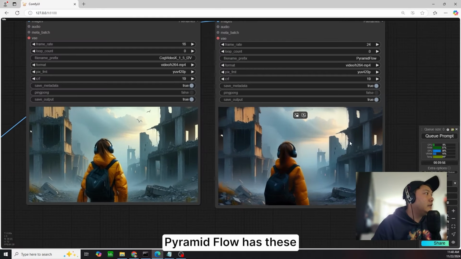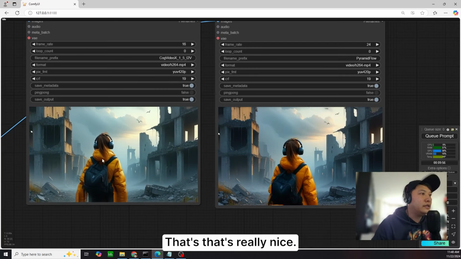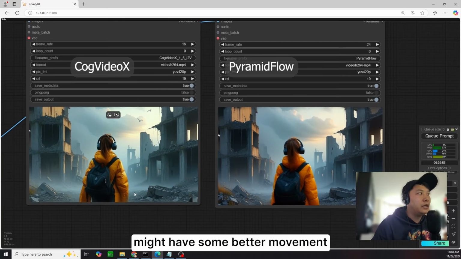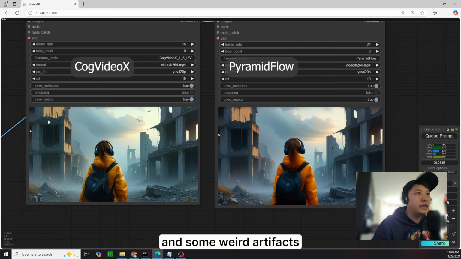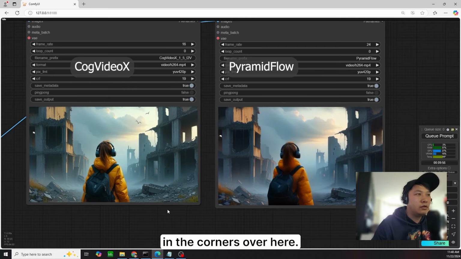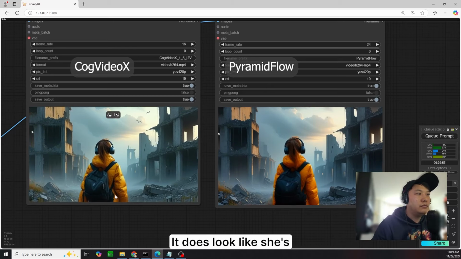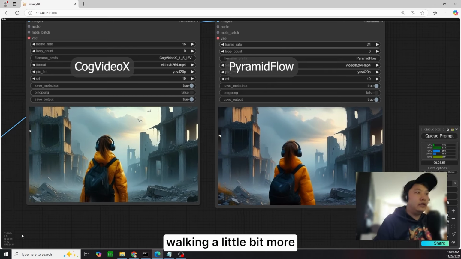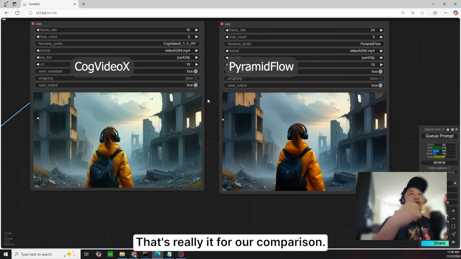PyramidFlow has these birds that are flying around in the background. That's really nice. CogVideo might have some better movement on the actual girl, but frozen birds and some weird artifacts in the corners over here. But, you know, I do like that bouncy forward. It does look like she's walking a little bit more clearly than over here in the PyramidFlow. That's really it for our comparison.